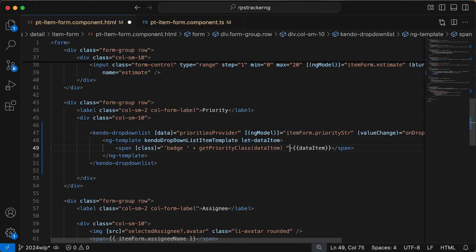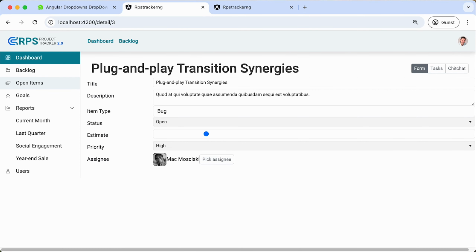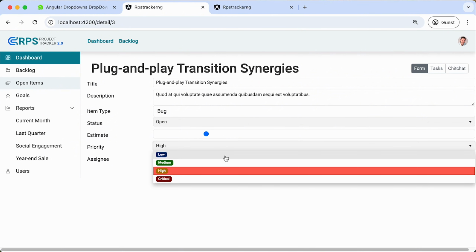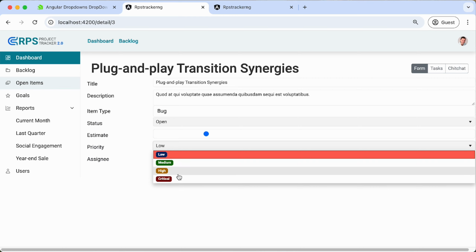And if I did everything right, let's have a look. And here we go. Now each one of our priorities in the dropdown is a Bootstrap badge, and each has a different color based on the priority that it is. A low priority, which is blue, then we got medium, high, and finally critical has this deep red priority color. So that's templates.